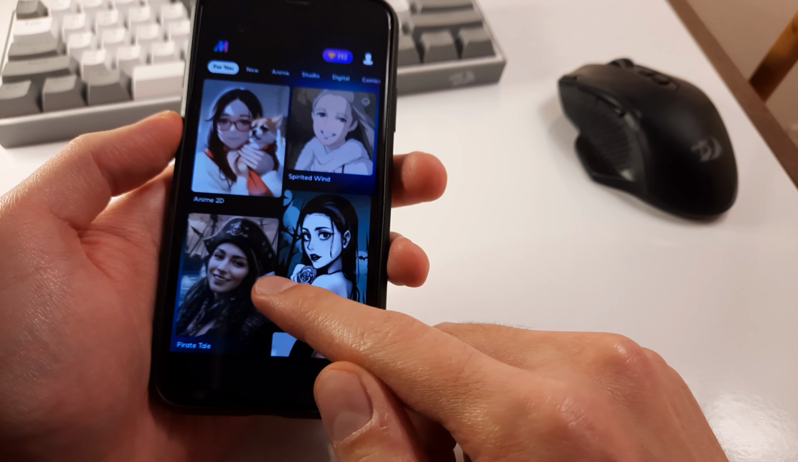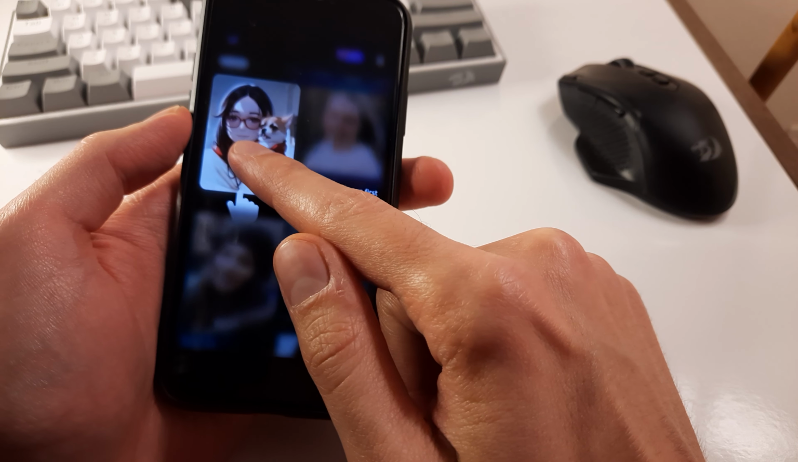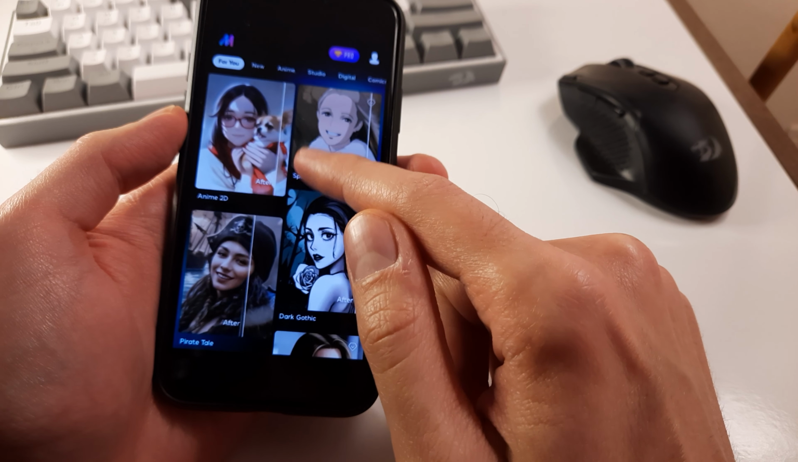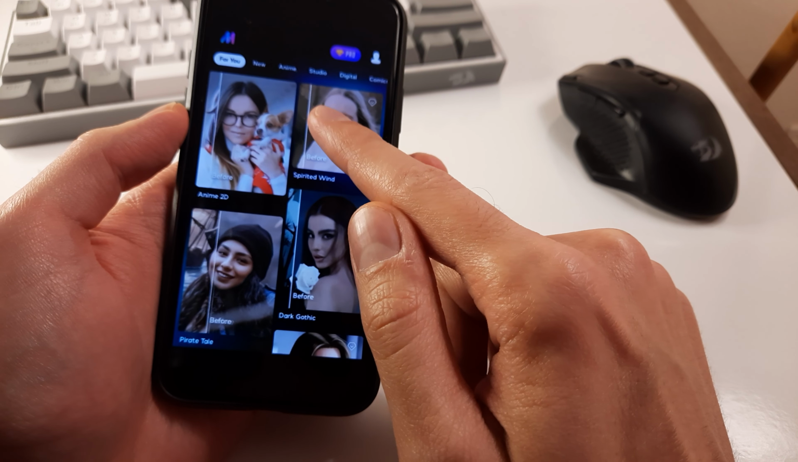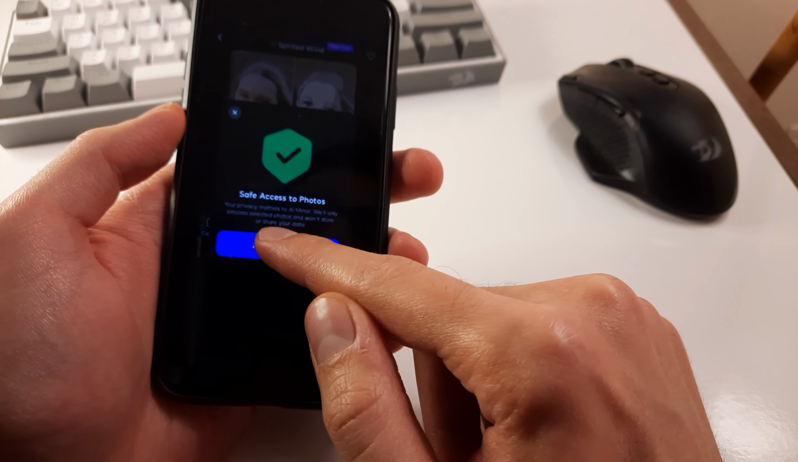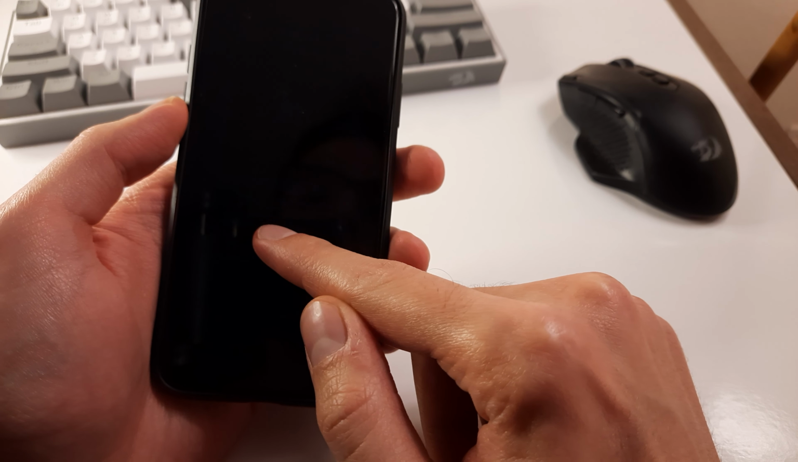Okay guys, let's click continue. Let's select this one, for example, click here. Let's click this one, for example, guys, okay. Okay, allow access. Perfect, guys, everything is working just fine.